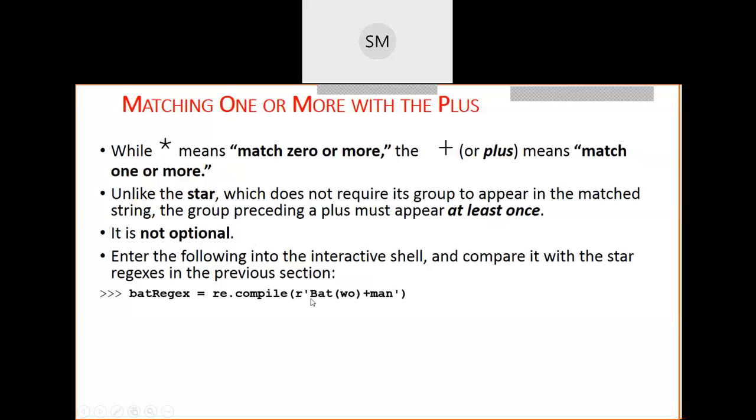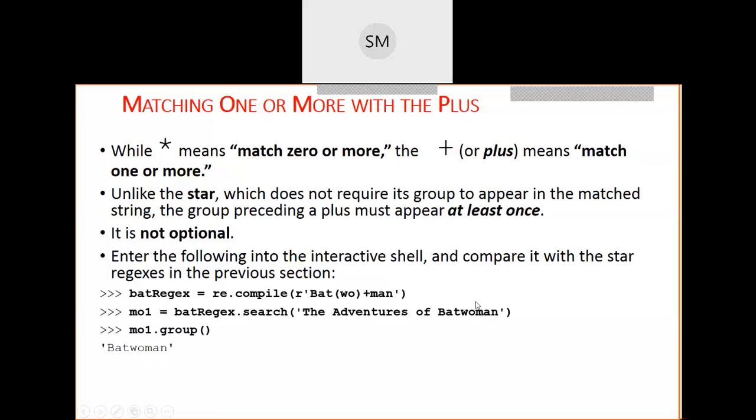The regular expression is like this: wo plus man. It means that at least one time wo should be present. So if your input is "the adventures of Batwoman", one time wo is there, so of course it will accept it and match it. It will display Batwoman. Today, try removing the wo with this plus symbol and check what error it gives us. You should check it and send me all these screenshots.